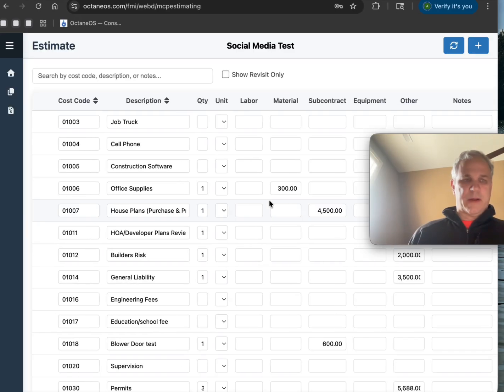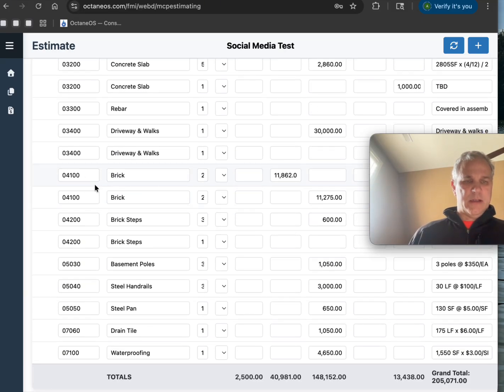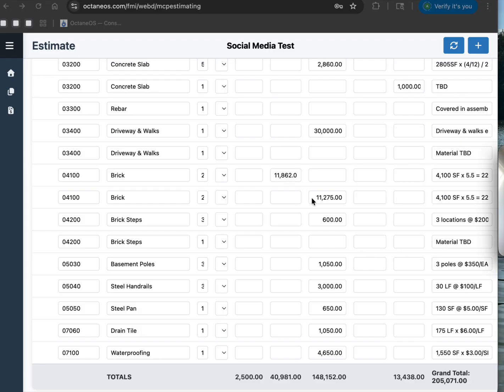Okay, so I refresh my estimate, and let's take a look. And yes, you can see now that I have division 4 items and division 5 items, and then there's the amounts.